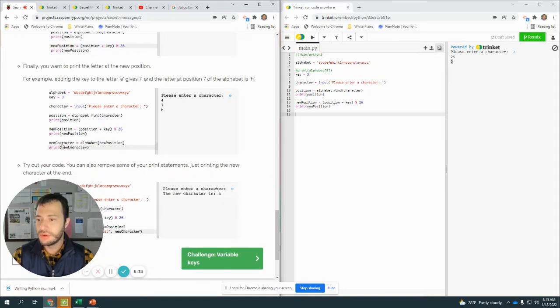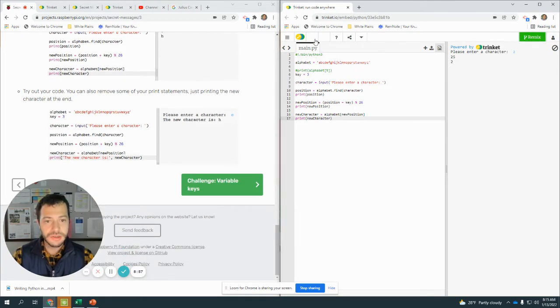So for adding letter 7, yeah, that sounds good. What we have to do over here is create a new character. In other words, what is the shifted place going to be? So new character is equal to alphabet, parentheses, new position. So we can create that character and we'll print what that new character is going to be over here. So let's go ahead and run this.